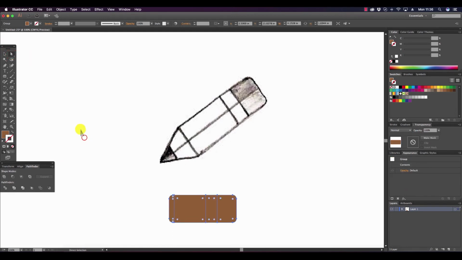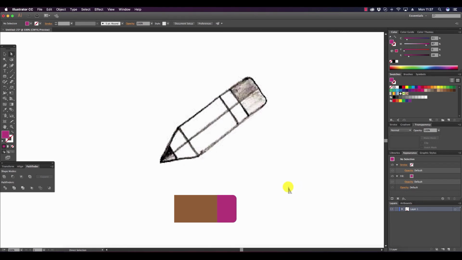And with the Direct selection tool, I'm going to pick out this portion. I'm going to select the eraser at the end of the pencil. I'm going to choose a pink from the palette, ensuring that fill is selected, selecting the pink, and I'm going to use the sliders to adjust this to the colour of a typical eraser. Now I'm happy with that.